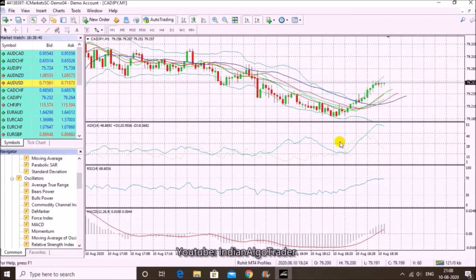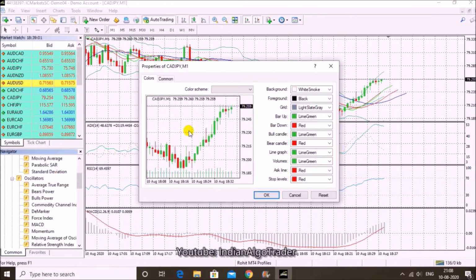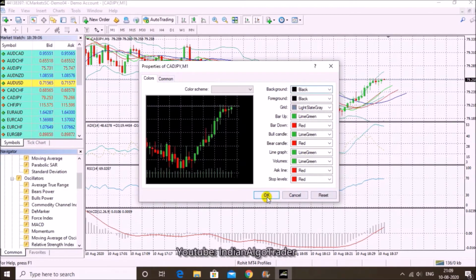So consider this is my trading system. There are lots of indicators applied over here: Bollinger Bands, Alligator, ADX, RSI, MACD, and based on all this I take my trading decisions. Let me change the background to black, friends, if it is not visible. Okay, background to black. Cool.